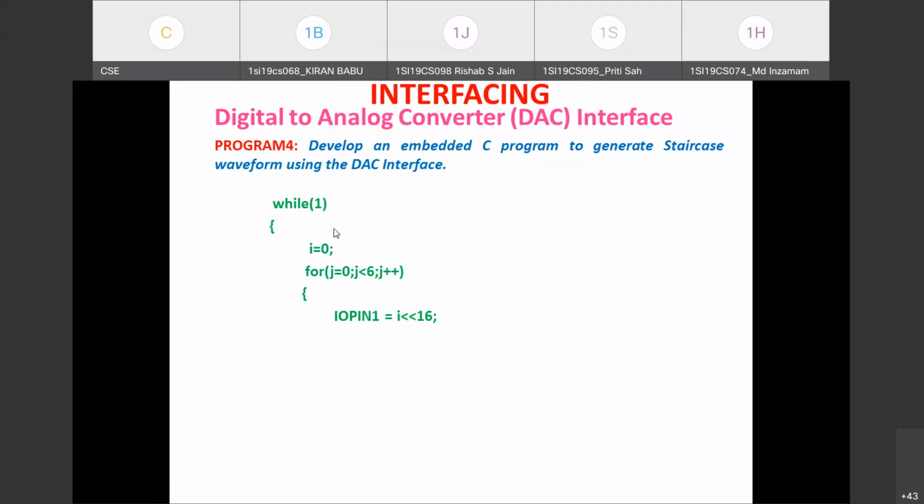Initially, as I told, we'll be starting with the 0 volt level. What is the digital value for 0 volt you are sending? It is 0, I equals 0. That is left shifted 16 times and written to the IO pin 1 register, so that the digital value corresponding to 0 volt is sent out through port 1.16 to port 1.23. After that, by what amount do I have to increment I? It is not I plus plus. I have to write I equals I plus 51. By 1 volt I have to increase. That's the updation we are doing.